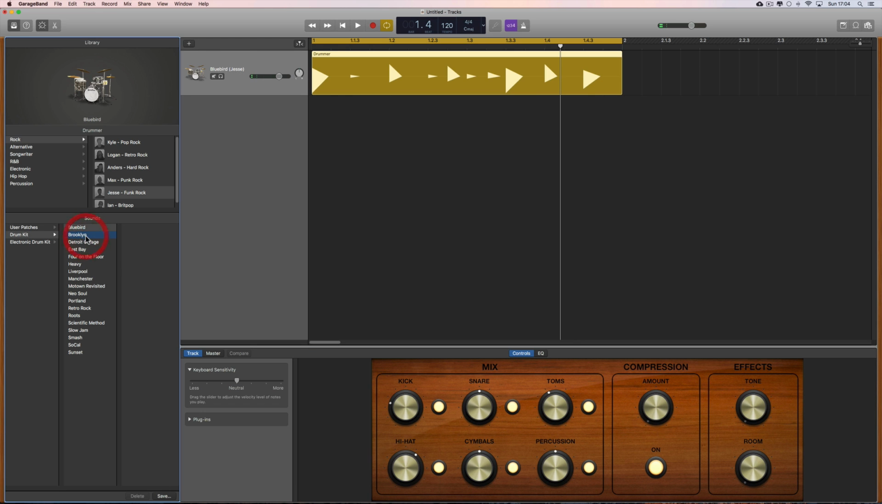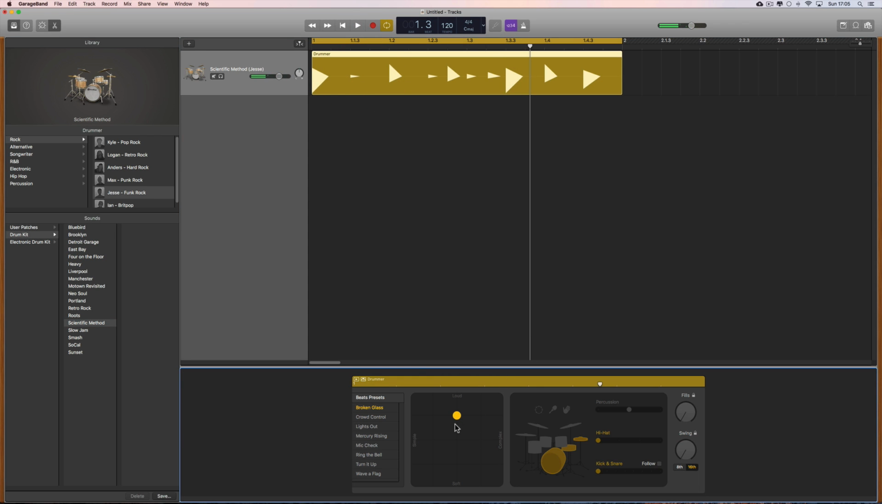Now he's going to play the Brooklyn kit, the Detroit Garage kit, the Heavy kit, the Motown Revisited kit, the Retro Rock kit. You see what I mean? Whichever kit I choose, the drummer just plays that kit. But the pattern remains exactly the same for the drummer that I've chosen, right? Which was Jesse, right? So when you choose the drummer, it's about the patterns that drummer creates. So let's go back to Kyle.